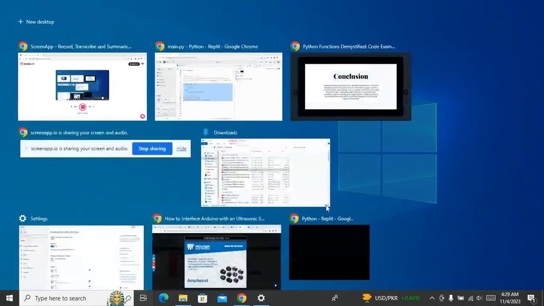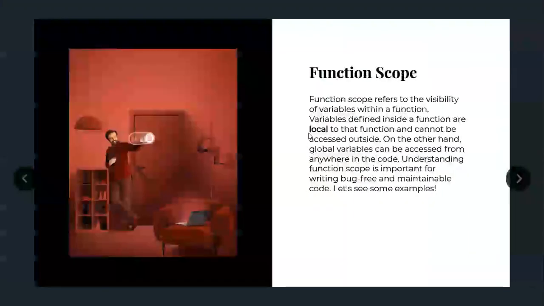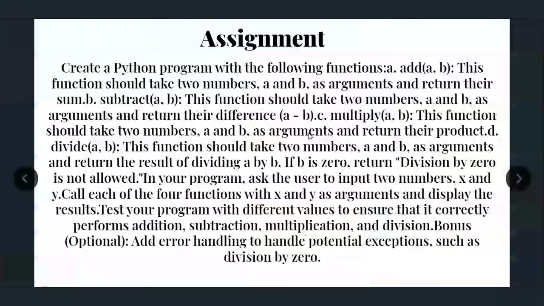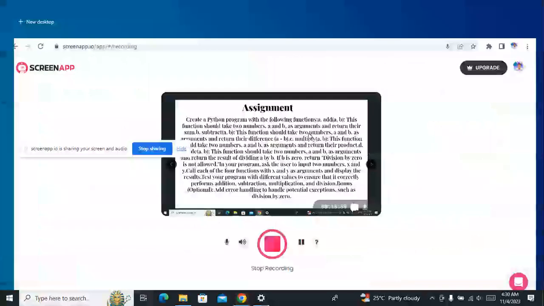Okay, I remember, guys, before we go to conclusion, I have an assignment for you here. Yes, so please take your time and go through the assignment.